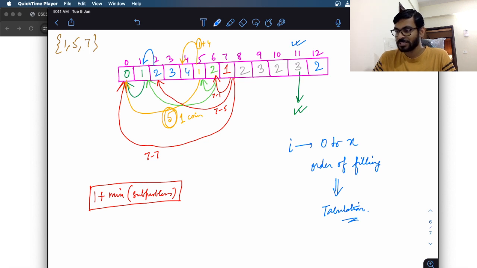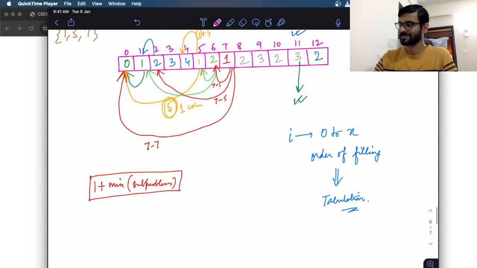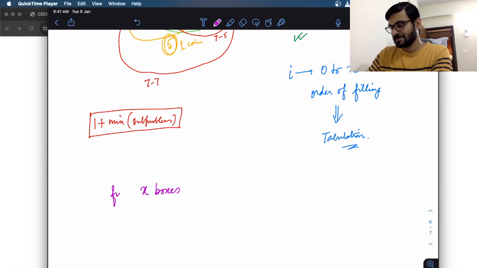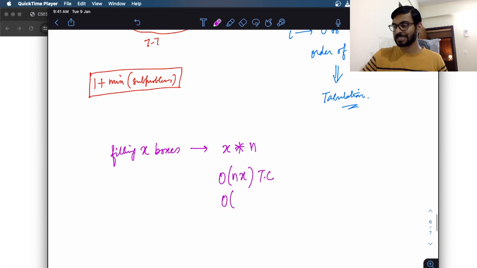Right? So what is the time complexity of this approach going to be? You are filling x boxes. So x multiplied by, for each box you are visiting, n different subproblems. n different coins are there to go to subproblems. So it's x into n. That is big O of n x. So the time complexity is the same. The space complexity is also the same. It is big O of x.